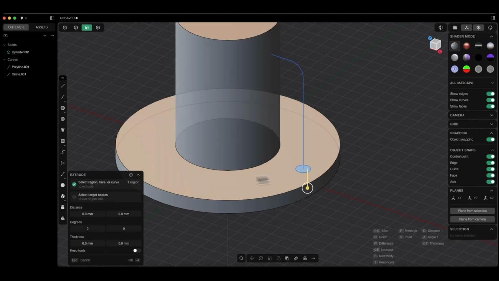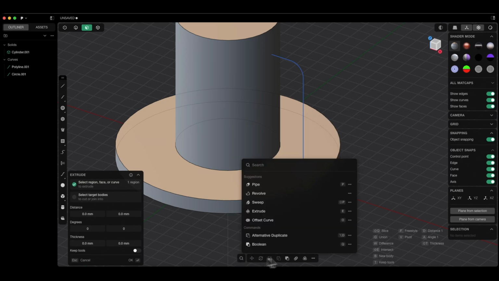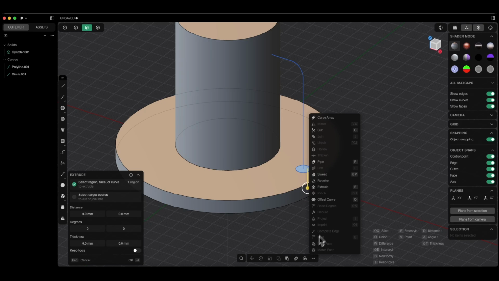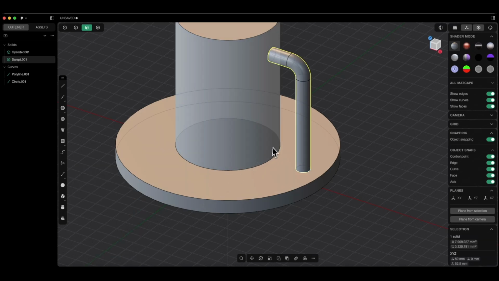By default, the extrude command is selected, but that's not what we want. Expand the command list. The full list is under this icon, but here we have a quick list, and from here select the sweep command. Now select the path we just sketched and click OK to confirm. We've now created this solid.